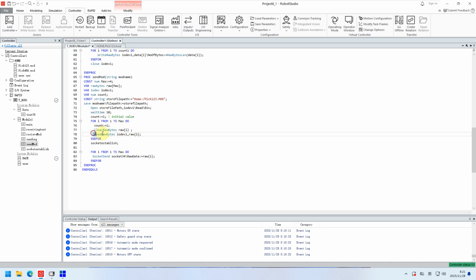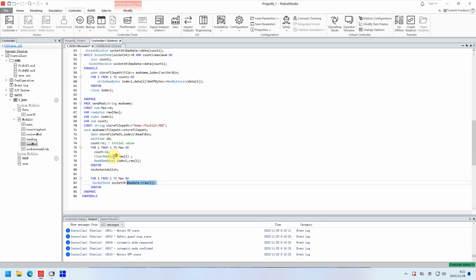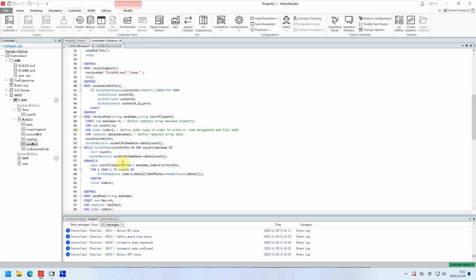The next, I will use read raw bytes, which means I will read this module file content and store it in the raw array. And the next, I will establish the socket connection. Then the next, I will send this array to the client. Then this is the entire code.